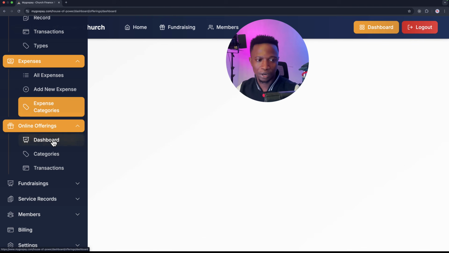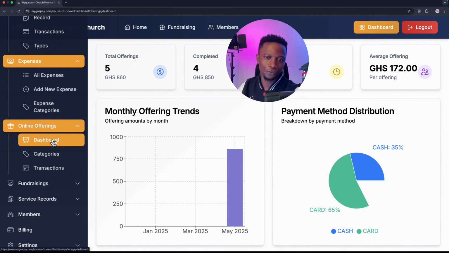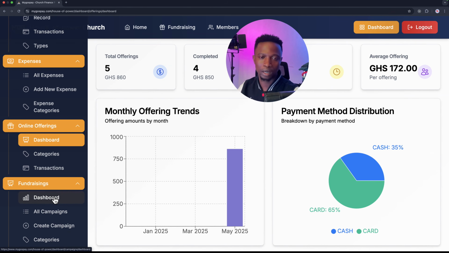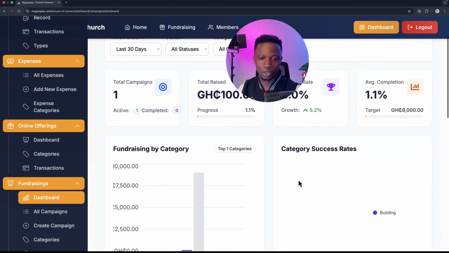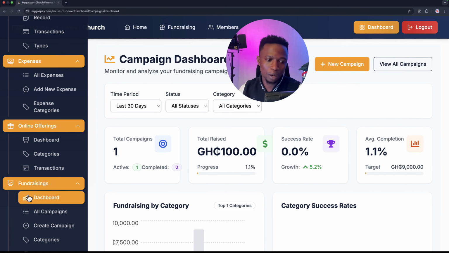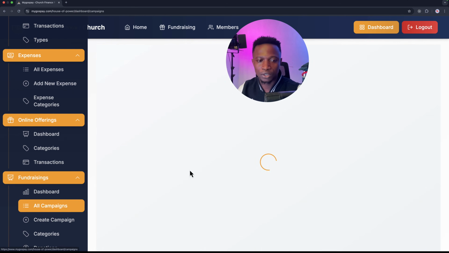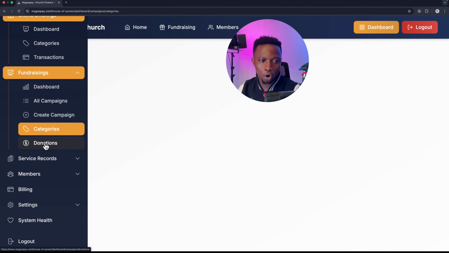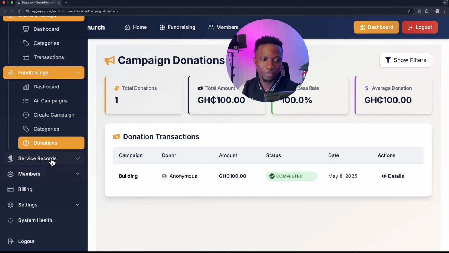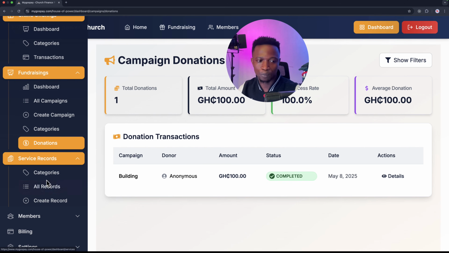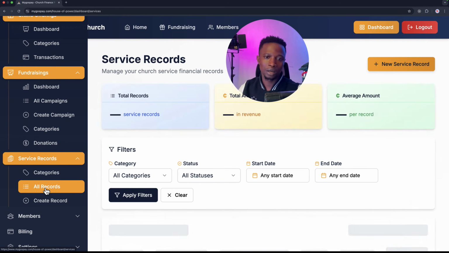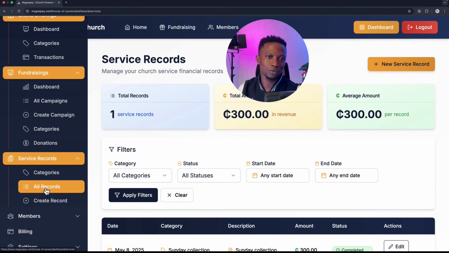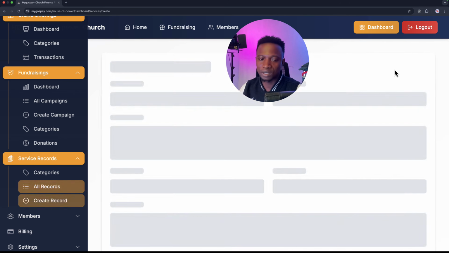Online offering here. A member can also pay their offering online or their dues online, and then a church can also raise funds, and that is fundraising by the church. As you can see, the graphical view of the dashboard, all campaigns here will be visible here, and then the categories, the donations got per each campaign, the services record. For example, let's say that on Sunday, a church got a total of 1,000 Ghana cedis as an offering. Then they have to record it here as services record.